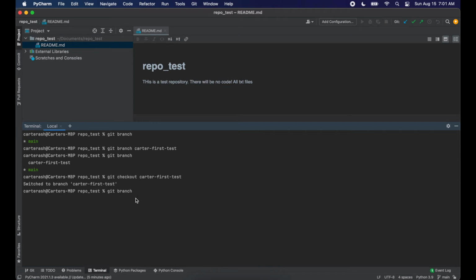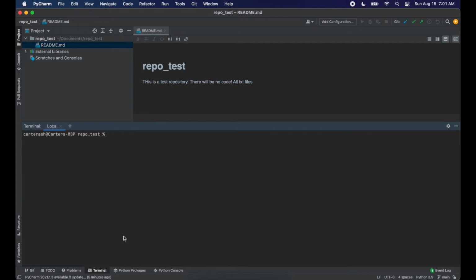And one more time, we can look at the git branch. And now Carter first test is the branch that we're working in, and we have our main branch as well. So I'm going to clear my screen, and now let's actually do some work in our project.